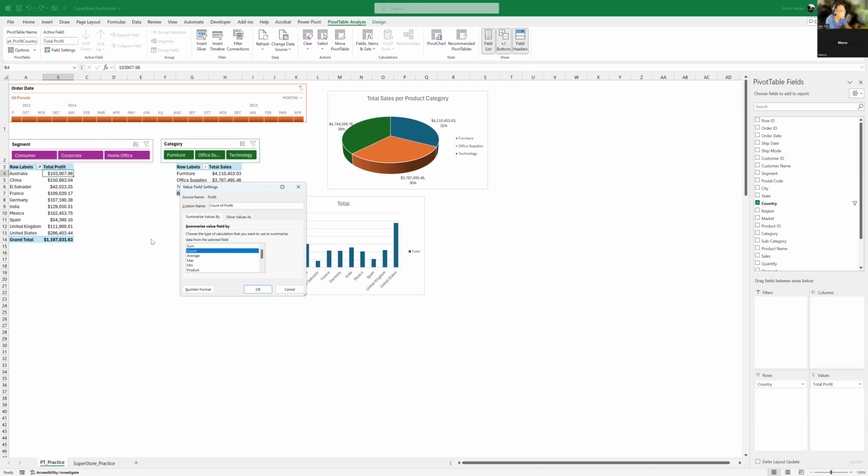Count is going to show how many orders were placed by customers in Australia, China, the top 10 countries. We can do the average, we can do the maximum. You can even do some simple descriptive statistical analysis. You can do standard deviation, standard deviation of the sample, the population variance, and so on. So these are just simple functions available to apply for the values in the pivot table.